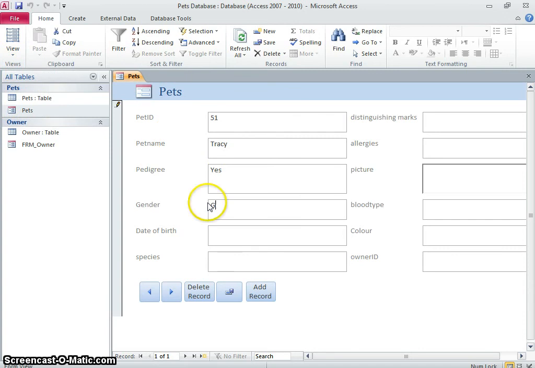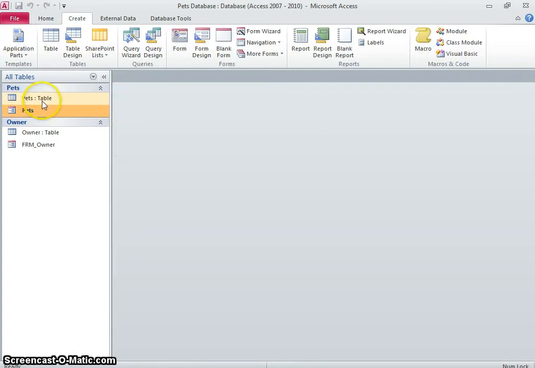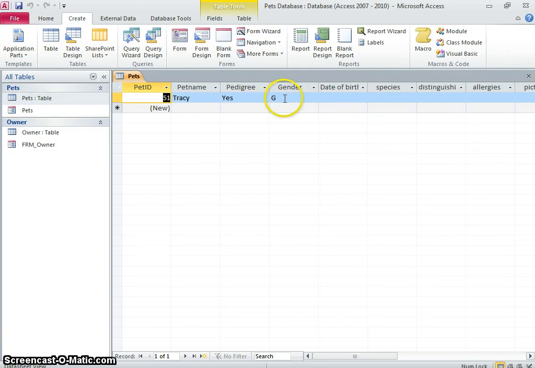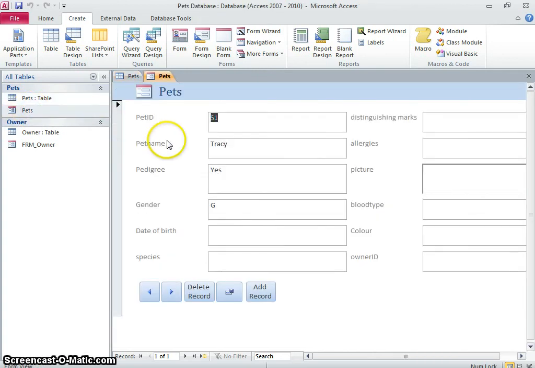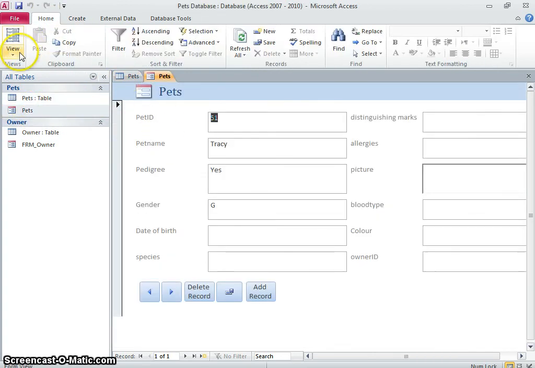So if I go in here now and put in a G there and save that record and cross it off, my pets table will still store it. So I need to refresh my form so it now matches up with the change I've made to the table. To do that, I'm just going to go to the pets table. I'm going to put the pets table into the pets form. I'm going to put the pets form into design view.